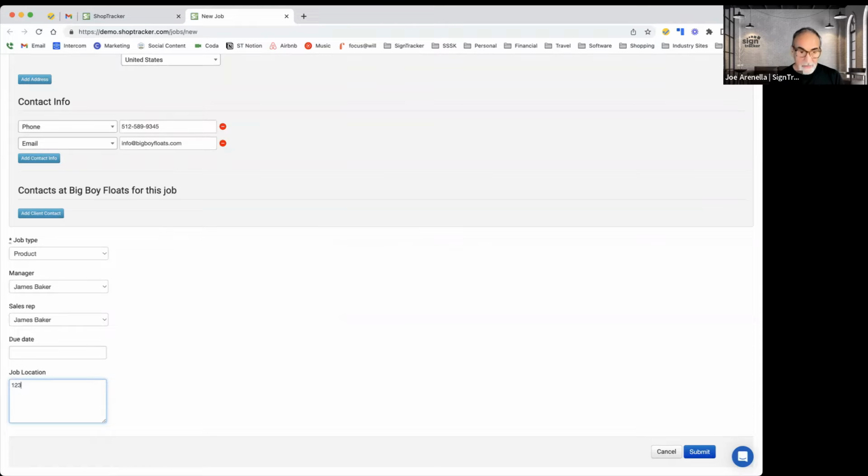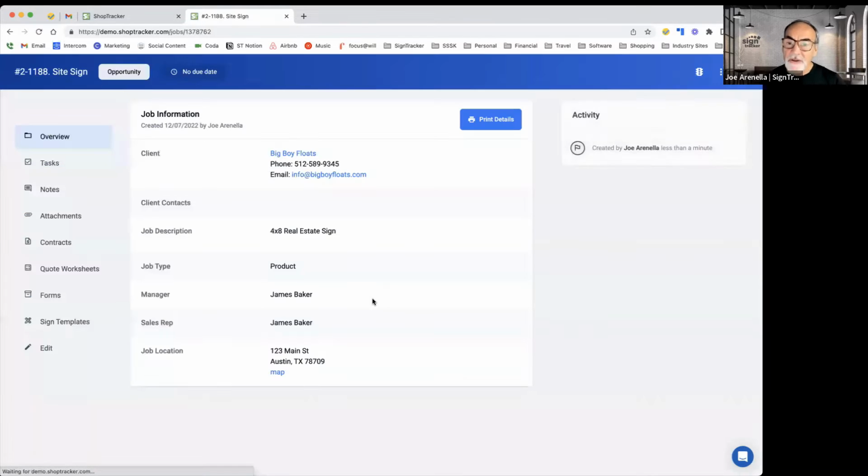Whatever, 123 Main Street in Austin, Texas, 78709. Okay, so we're going to submit that. And now you have your new job, and we'll talk about all the things that you can do to a job. But first I wanted to show you where this lands, and then we'll talk about the job flow board and we'll come back to this.